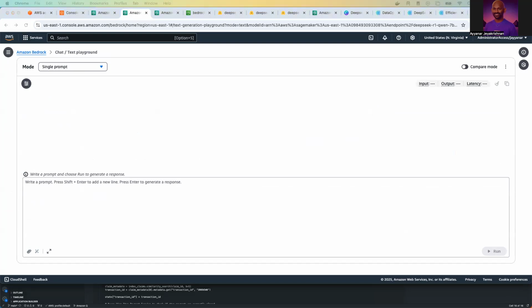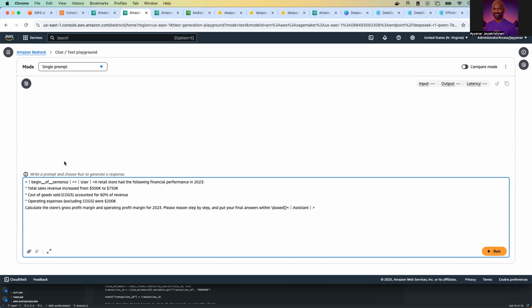Let's try some other use case about something on revenue. Same thing, but for a different use case. The retail store had the following financial performance in 23: total sales this, and cost of goods at 60% of revenue, operating expenses were 200K. So we are looking to calculate the store's gross profit margin and operating margin. So run this.